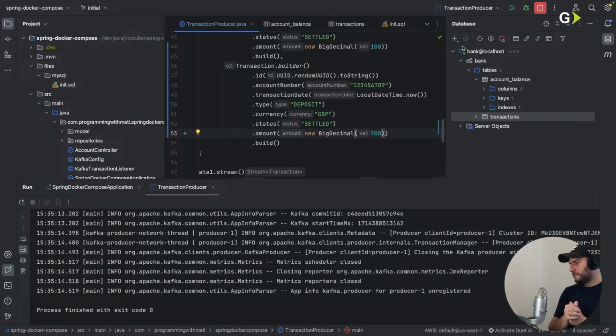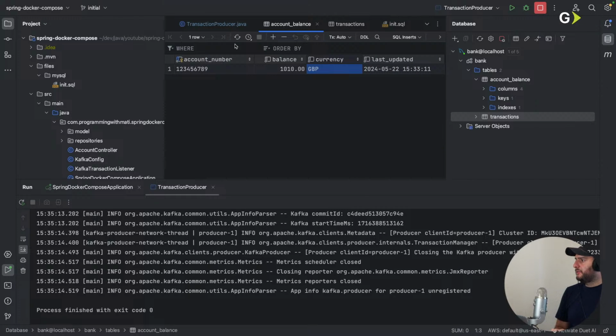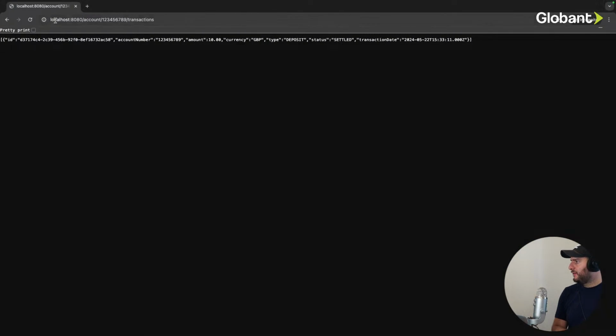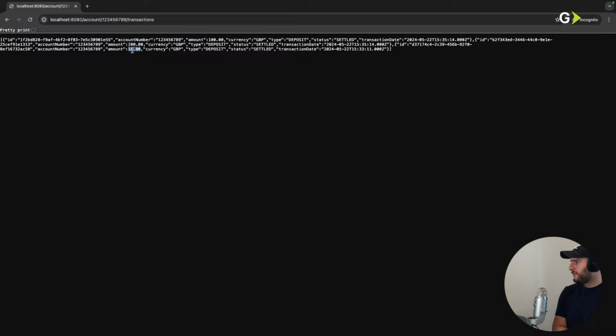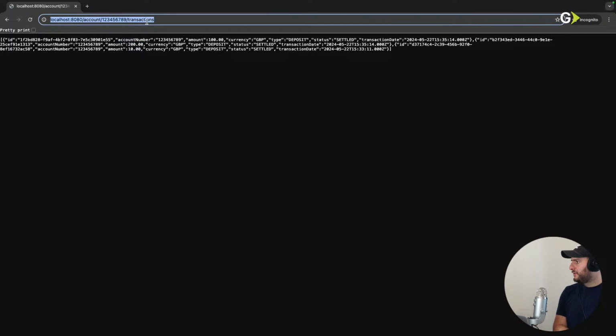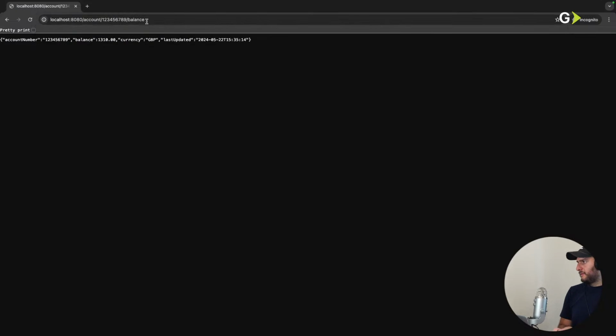Okay, everything has run. So if I go to the account balance, now it has been updated again. And if I go here, I should have 3 transactions, which I see. And I will also check the balance. And the balance also has changed here.